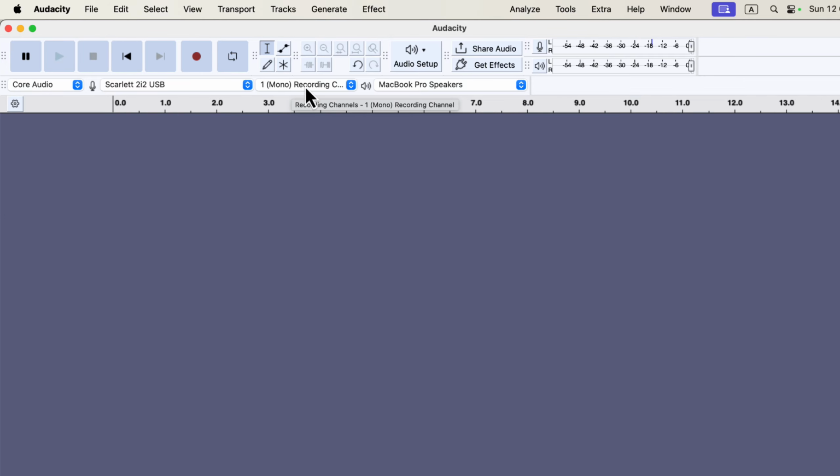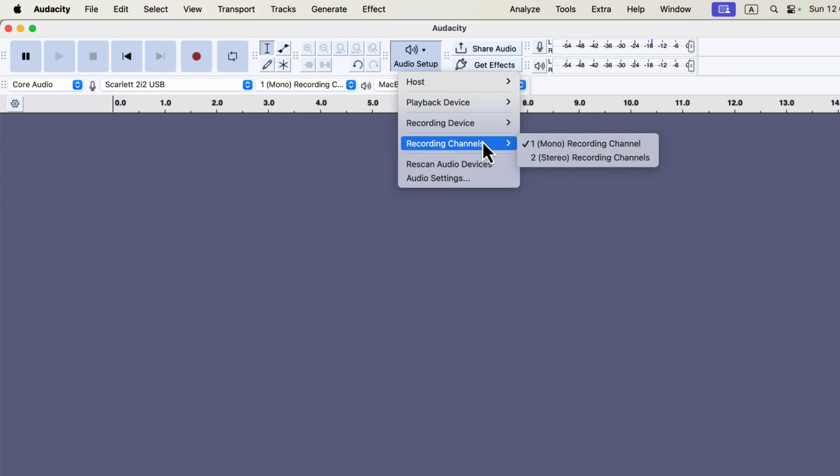You can set the recording channel from the device toolbar or from the Audio Setup button. In the Audio Setup, you can find this in the drop-down menu under Recording Channels. My audio interface supports 2 channels, mono and stereo. Depending on your recording device, you can see either these options or only mono or more than 2 options. For voiceover, you should choose mono. Mono recording channel keeps things simple. You don't need to use stereo.